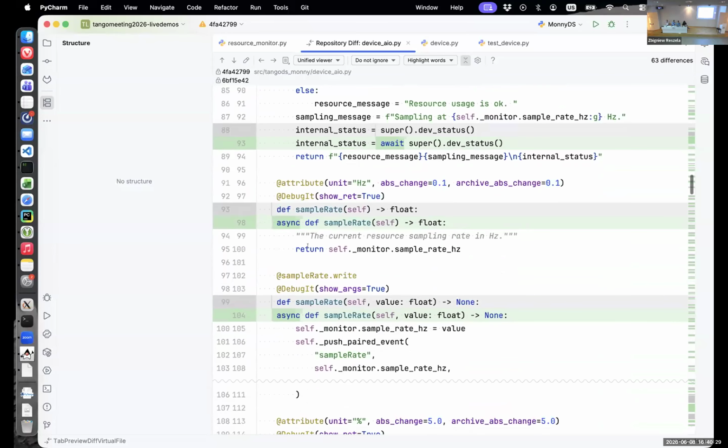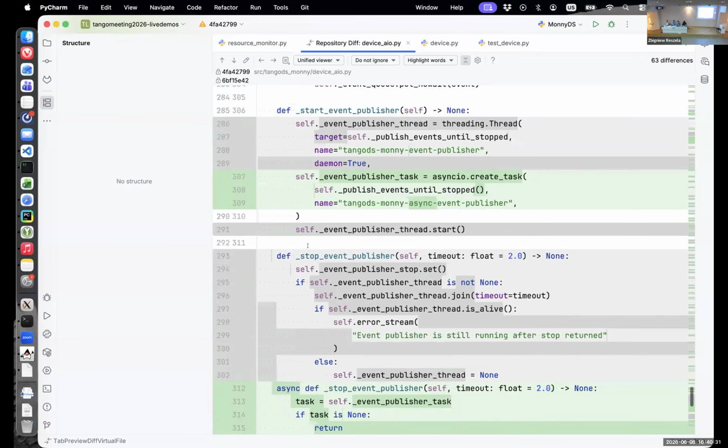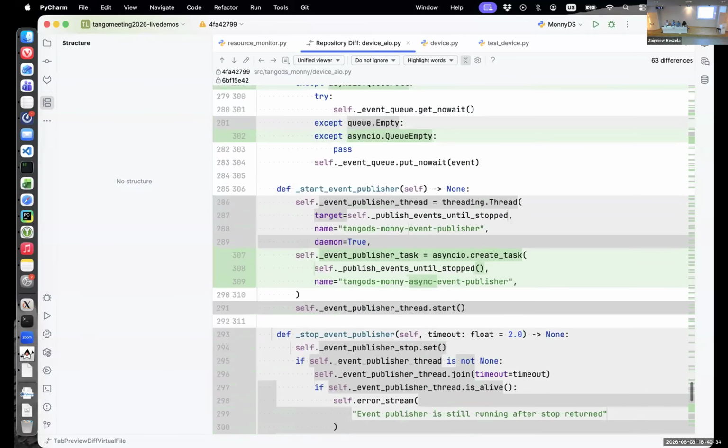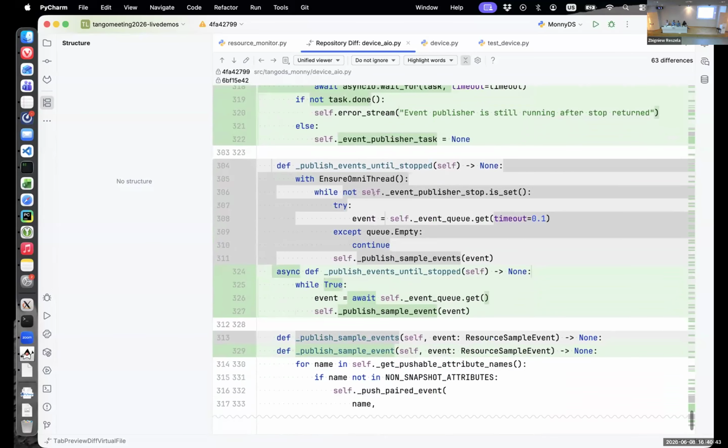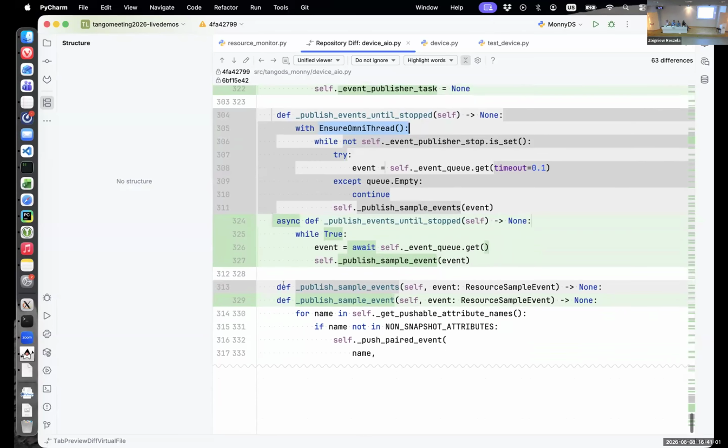So these are all pretty simple changes. And when we do the publishing, again, we're using async IO methods instead of standard threads. But the code looks almost the same. We don't need this ensure omni-thread anymore because the task that's going to be publishing our events is going to be running in the async IO event loop that PyTango created, and that one is already an omni-thread. So we don't need it.